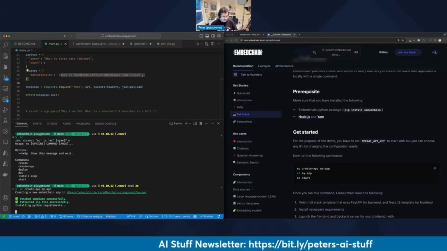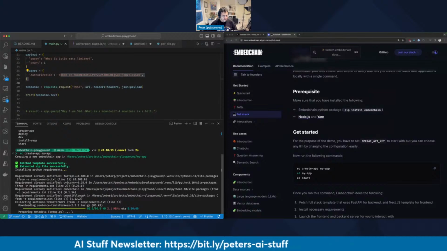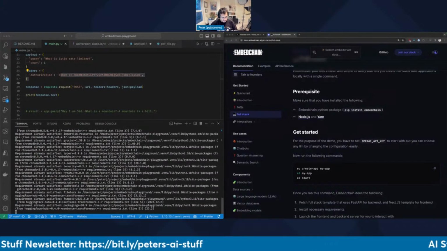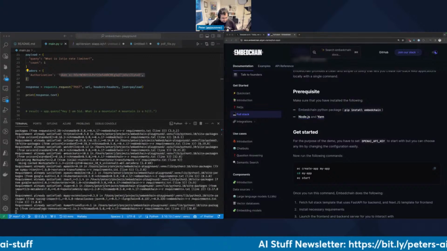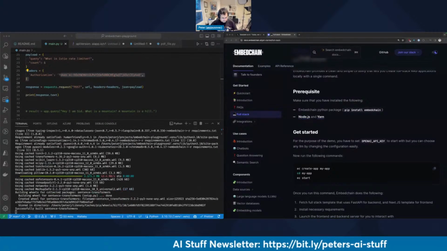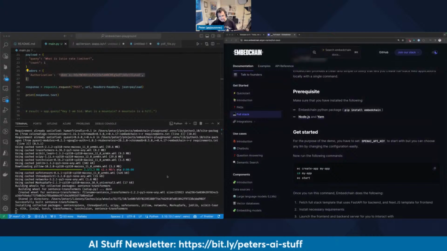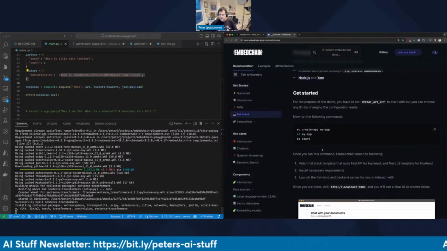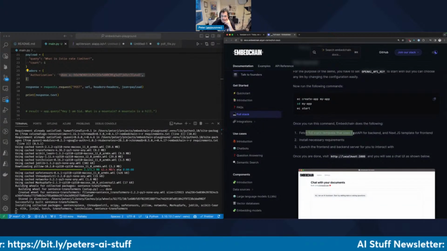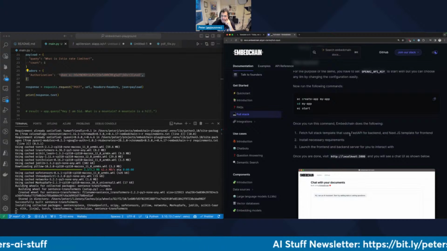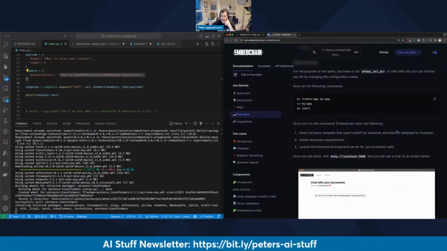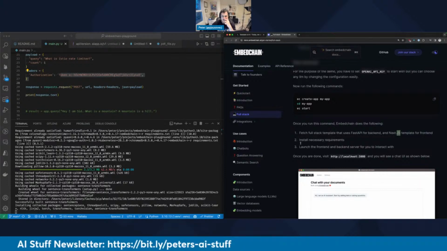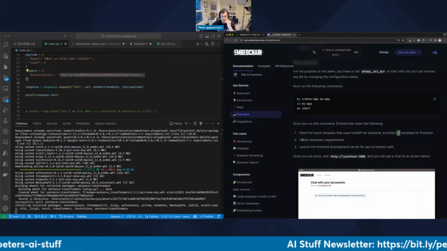Okay, it's creating a new app. Installing Python packages. Okay, so Embedchain does the following. Let's read. It's going to fetch the template, uses FastAPI, which is Python stuff, and a Next.js template. I think JS is lowercase, but anyway, it's going to install the requirements and launch the app. Okay, so it's going to do everything for me and run it already.